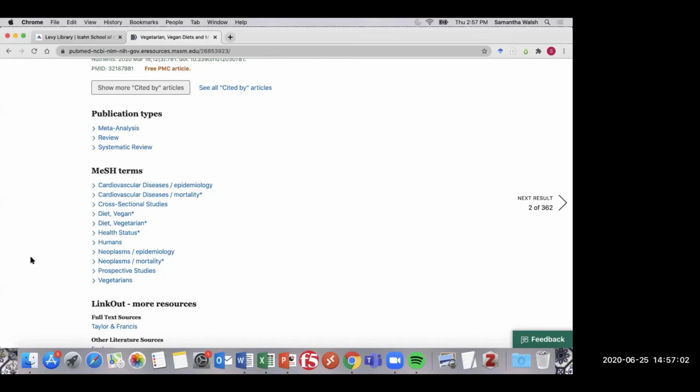Maybe some of these indexers would tag that as vegetarian, maybe some as vegan. And obviously these people are reading the papers, they are doing their best, but it's important to remember that there's potential human error in here. So that's why we want to be aware of these MeSH terms, bring them into our search, but then also include whatever keywords we can think of.